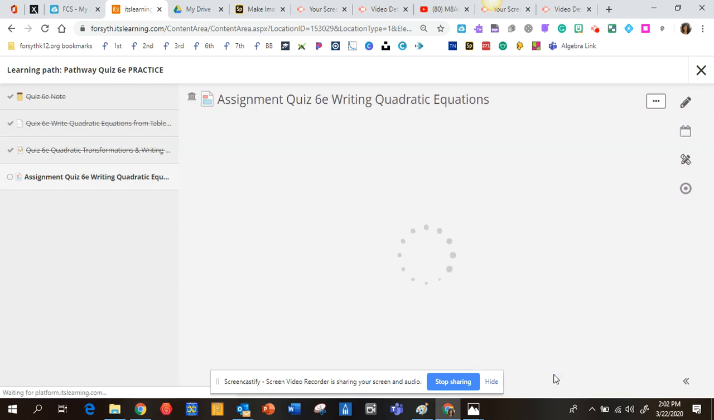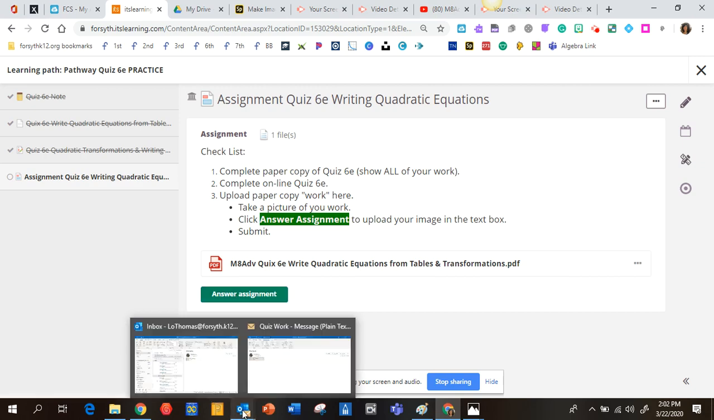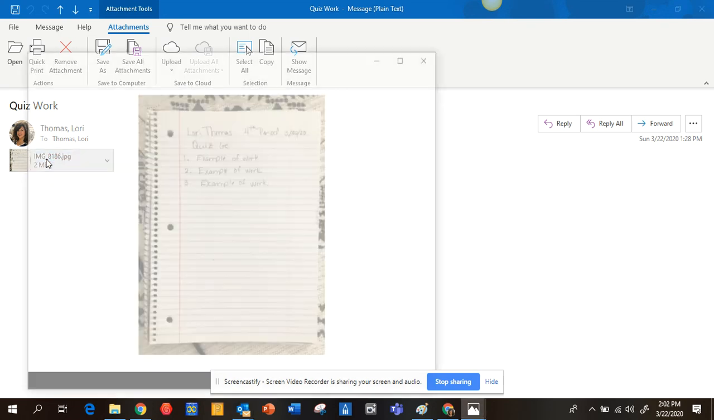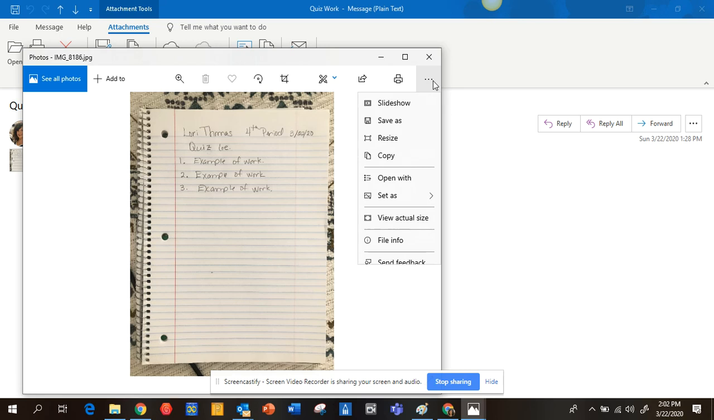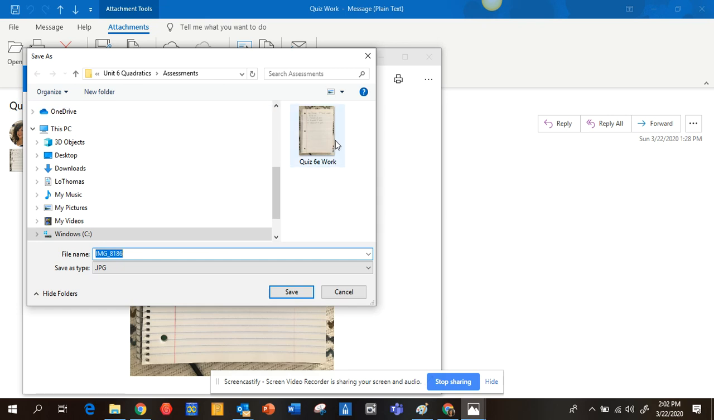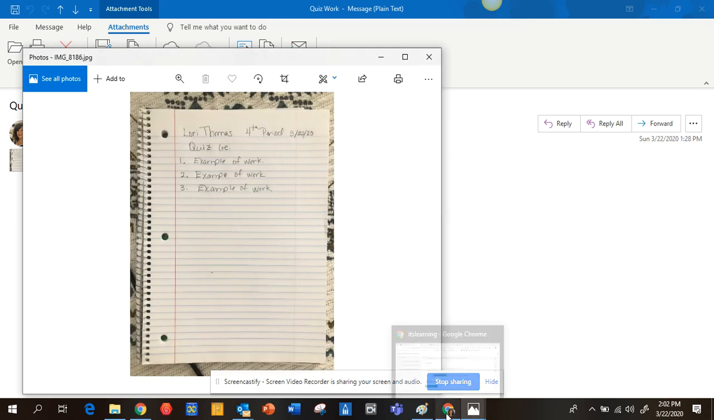So we've done the paper copy, we've done the online portion, and now we're going to upload. So before I click Answer Assignment, I'm going to go to my email. I'm going to open up my image. For me, I'm going to go to these 3 dots. It depends on what your phone uses to send you what type of file. And I'm going to save as. I've already made this one time, so I'm just going to resave it. And I just called it Quiz 6E Work. You could put your name there if you wanted to, however you want to name it to keep it organized, just so you know where it is.